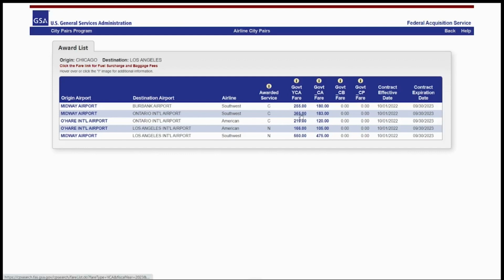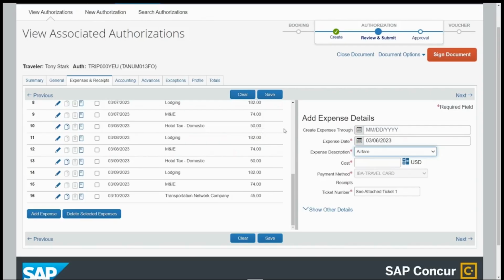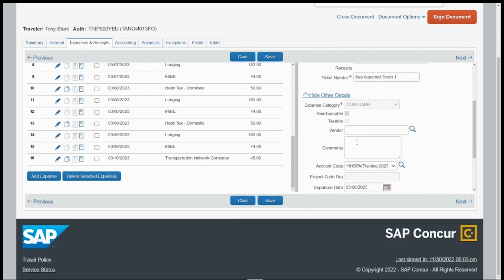In this example, the $365 YCA fare between Midway and Ontario International Airport. Hopefully, we will get a flight at one of the lower fares, but if not, we will still be approved for the higher cost. Note that the airfares shown in the table are for one-way travel, so to calculate round-trip fare, you can either double this amount or select the fare, then select the radio button for round trip. Now we'll return to the E-Gov Travel System and enter this amount in our Expense Details Cost field.